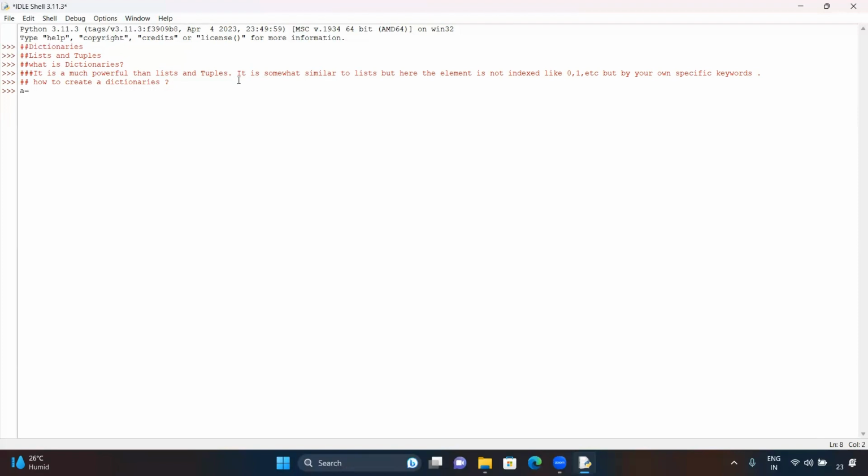So I am defining a dictionary now. Variable A, we need to use third bracket. First of all, we need to mention the key and then the value of the key. So this is the format to create a dictionary. Okay, so that is why we have mentioned here own specific keyword. So we can use our own specific keyword to create a dictionary. Okay, so hit enter.